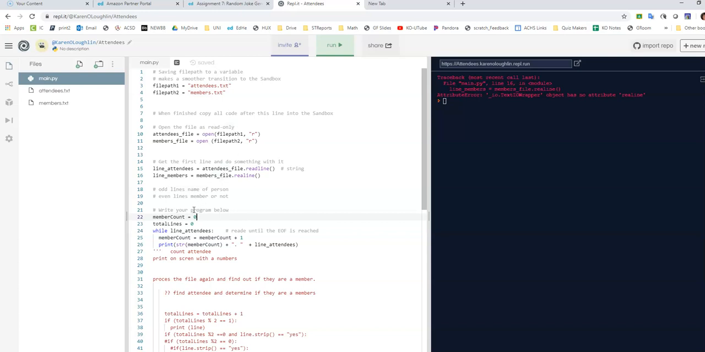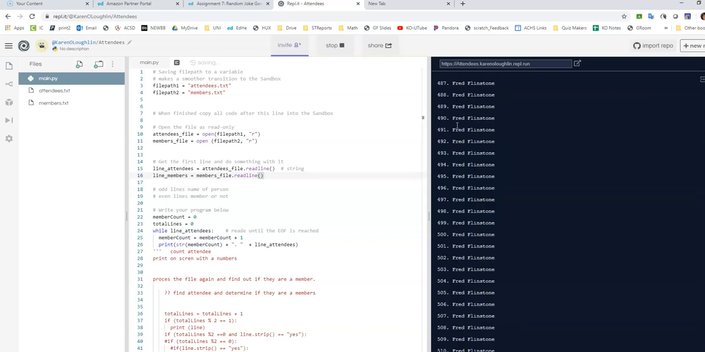Attendees file, and file by line. This is line 16. Line members, members file dot read line. I have a typo right there. So that was helpful to see what line number it was on.